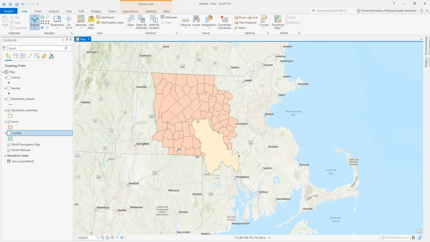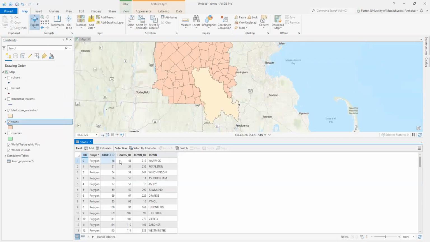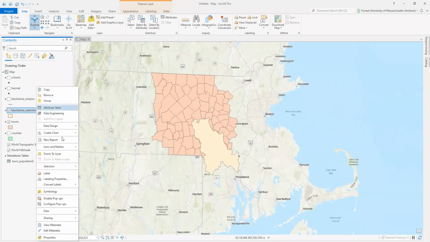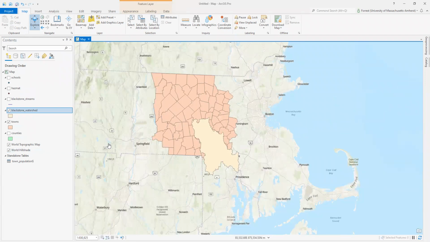If I wanted to select only towns that were within that watershed, I couldn't do that with attributes. I don't have an attribute for my towns of in watershed anywhere. Let's see, town, nope, shape, object, towns, town. None of that's going to work. And the watershed itself is just an area. It doesn't have a list of all the towns that are in it anywhere. So I have to use the location attributes that I have here.